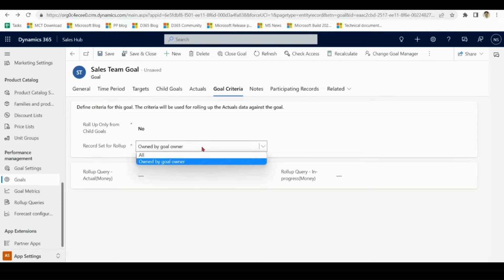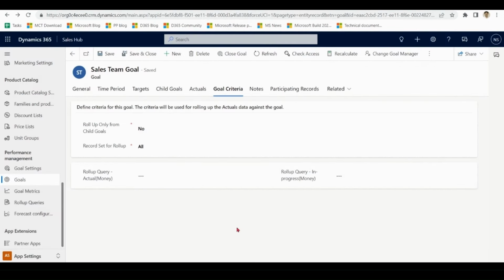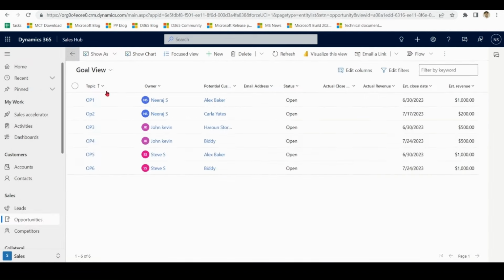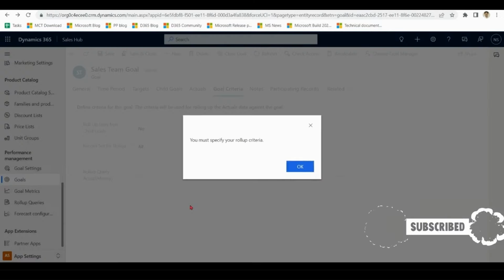Now we have another option over here: all. When we select all in select setup for roll up and we save it, it tells us, please define the roll up query. So here, in Neeraj's case, we have two customers, Alex and Carla. Let's make a new roll up query.